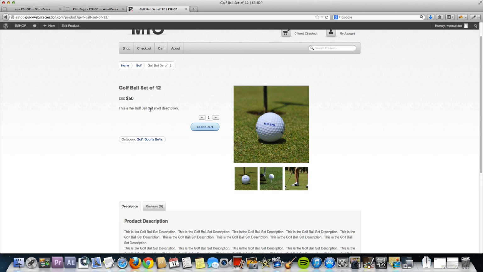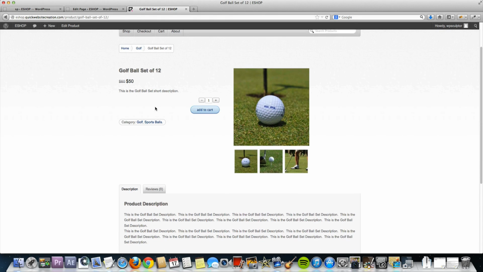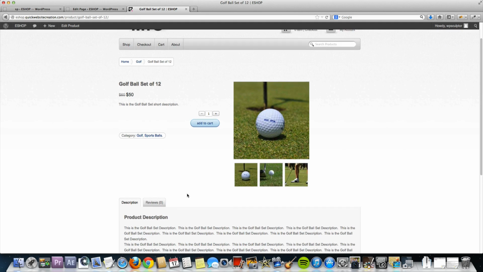This is the short description that we typed in at the bottom. This is the long description that we typed in at the top. And then we also have our categories. It's in the golf category and the sports balls category. You see that the $60 original price is slashed out because this product is currently on sale. And then we have our featured image right here. And then our gallery images are here, these two.